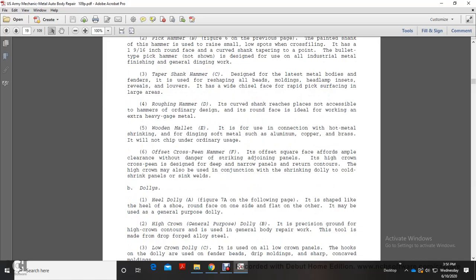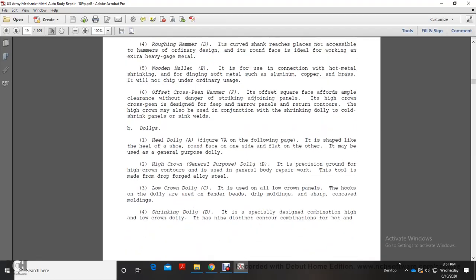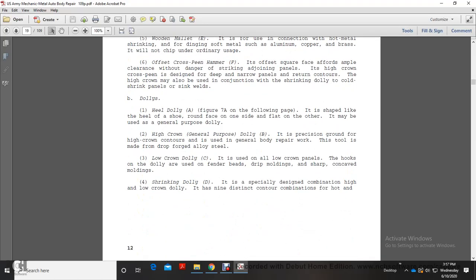Wooden mallet. E is useful for the correction of hot metal, shrinking, and dinging soft metal such as aluminum, copper, and brass. It will not chip under ordinary usage. Alright, 6, offset cross peen hammer. F, the offset square face affords ample clearance without danger of striking the adjoining panels. Its high crown cross peen design helps return deeper and narrow panels to the contour. The high crown may also be used in conjunction with a shrinking dolly to cold shrink panels and sink welds.